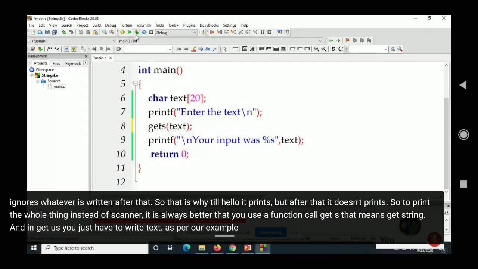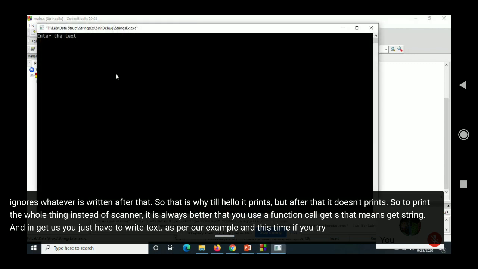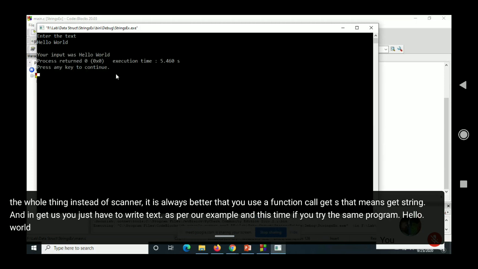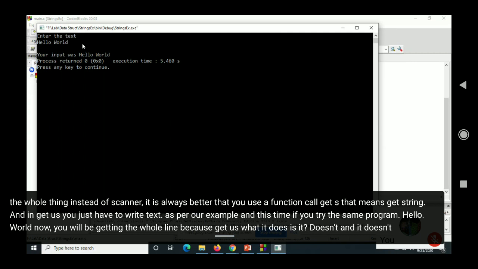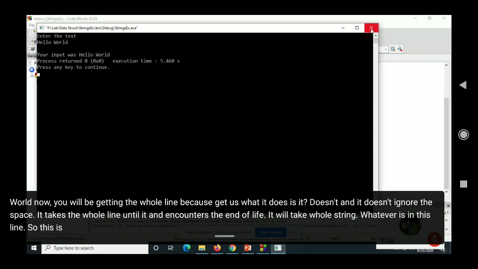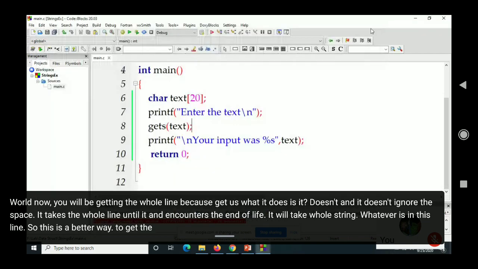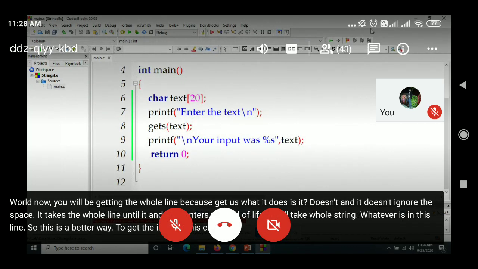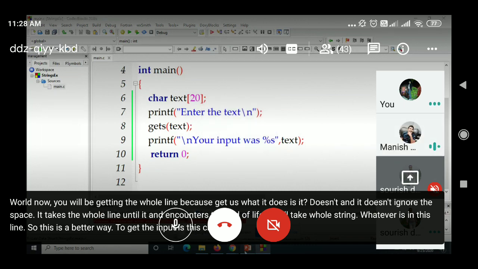And this time, if you try the same program, hello world, now you'll get the whole line, because gets doesn't ignore the space. It takes the whole line until it encounters the end of line. It will take the whole string, whatever is in this line. So this is a better way to get the input. Is this clear? Yes, sir. Clear, sir.